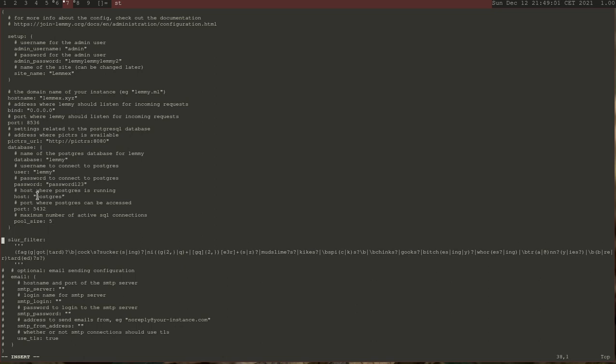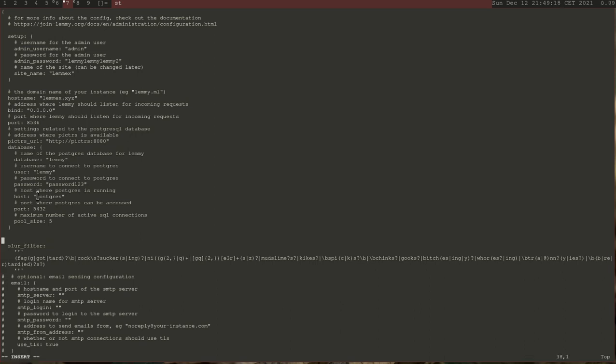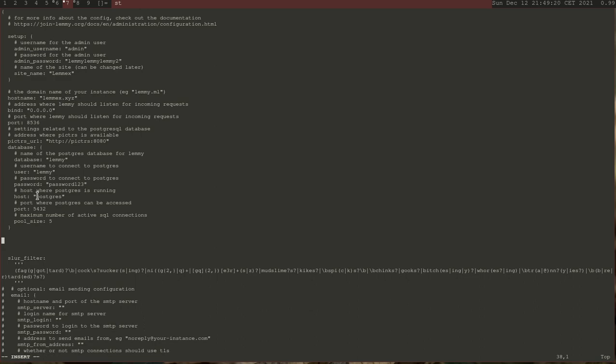There is a slur filter. If there's any words that you would like to completely filter out of your instance, you can add those words here. If you don't want to filter any words, you can comment it out. In this case, I will leave the slur filter as it is.